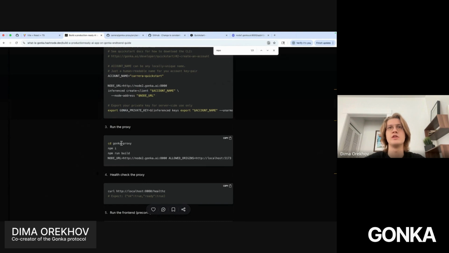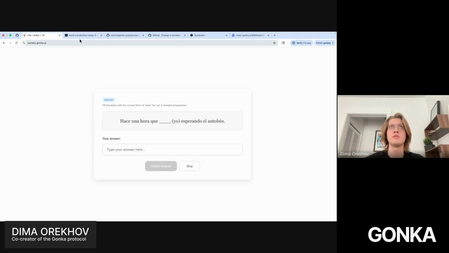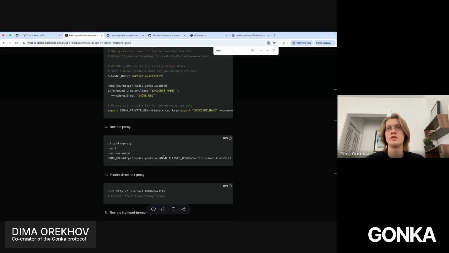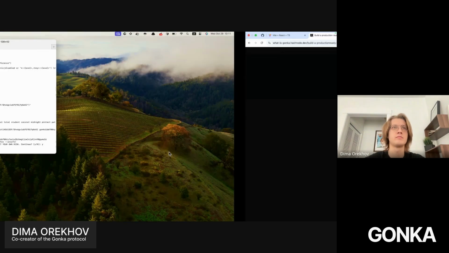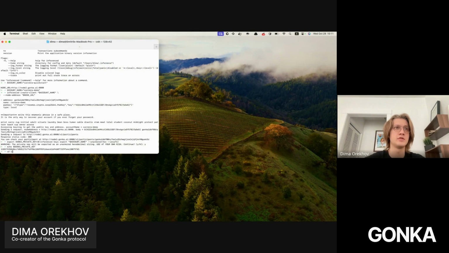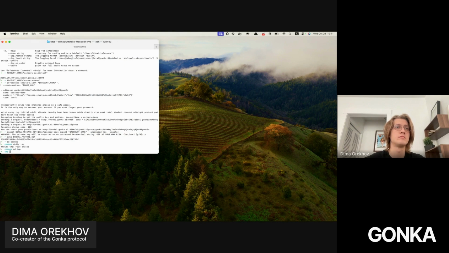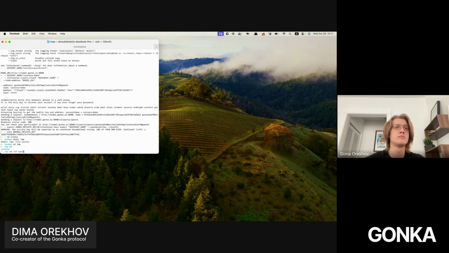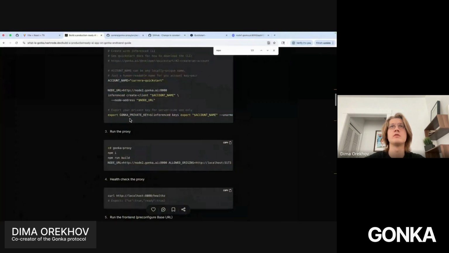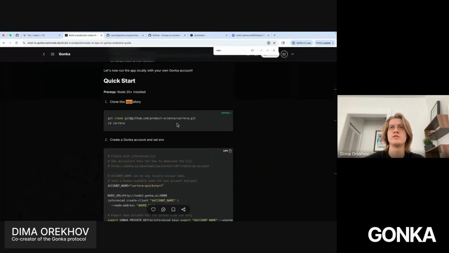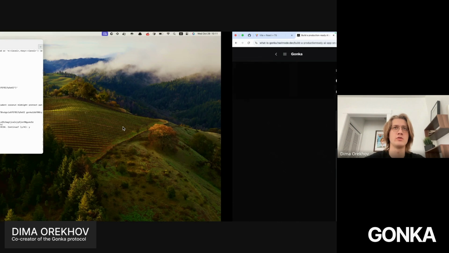So basically, I'm running a local copy of the app I just showed you. For running the proxy, the only credential you need is this private key. And yeah, let's clone the repository that contains the proxy code.